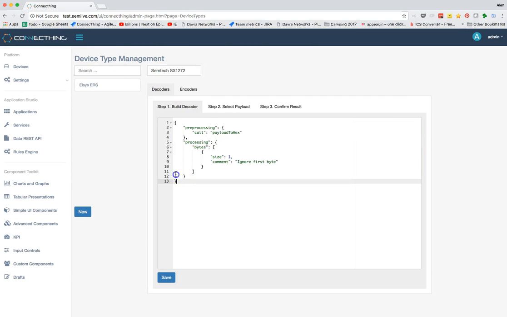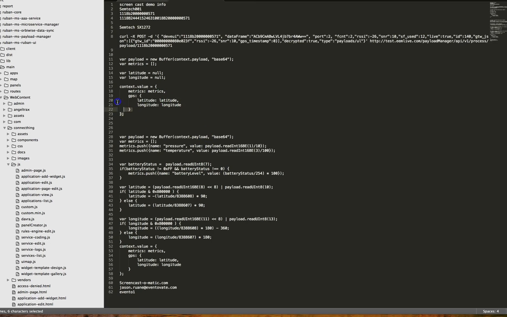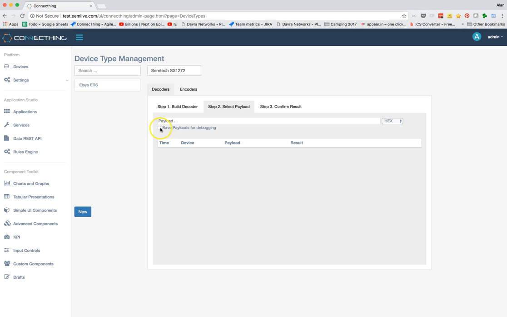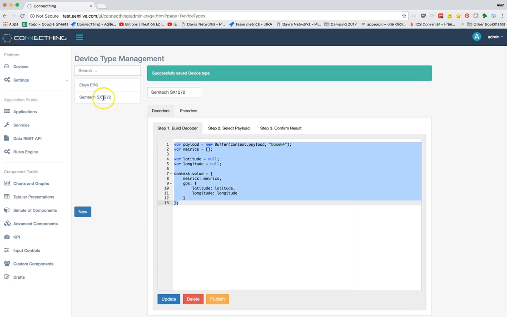Here. Initially, we're going to use a very simple decoder. It's not going to try and decode the payload. But what we will do is enable debugging for this decoder so that we can see the messages being sent from the sensor. So if we save this, we now have our Semtex device type.